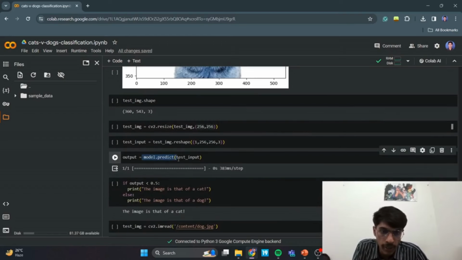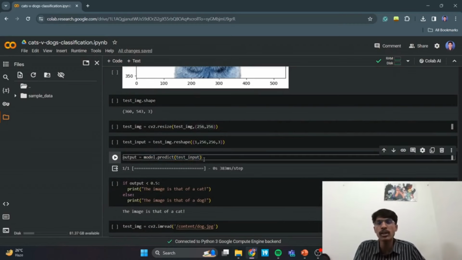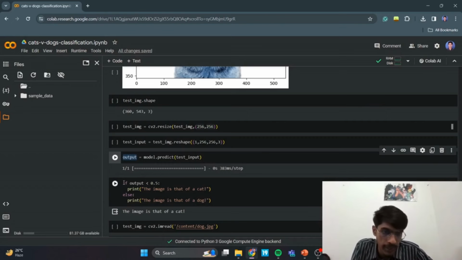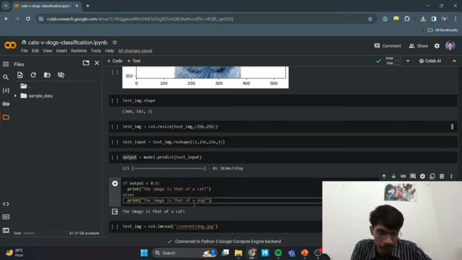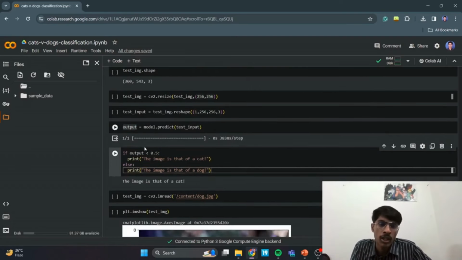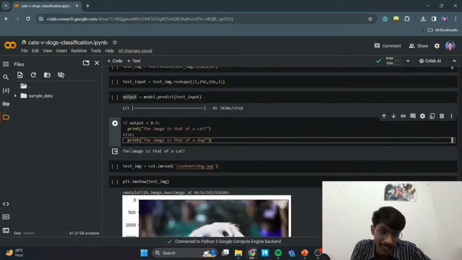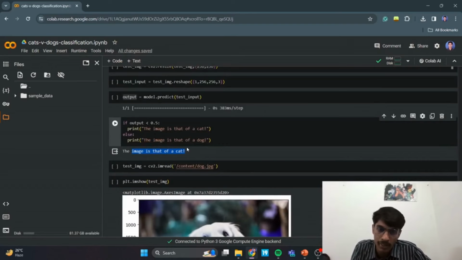So once I'm feeding it into the model, our model will give us a probability, right? If it is in the range from 0 to 0.5, it means that our model is predicting that it's a cat. If it's from 0.5 to 1, it means that our model is predicting it's a dog. So it has given a value, and I'm storing that in output, and I'm running this simple if else condition, right? So what it is saying is that if the output is less than 0.5, tell them that it's an image of a cat, or else a dog. As you can see, voila, it is telling that this is an image of a cat.